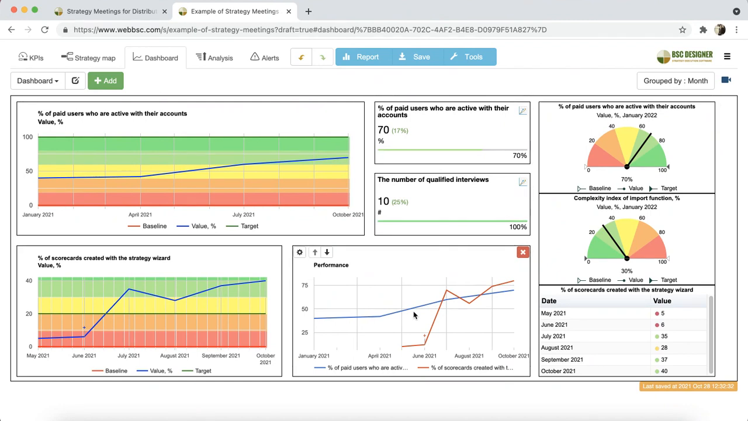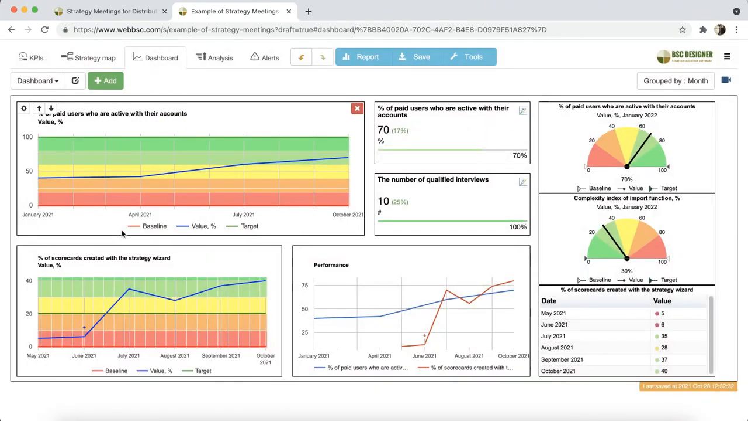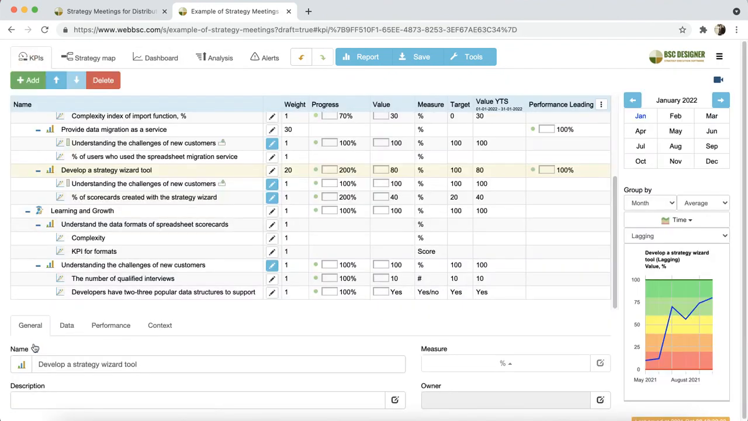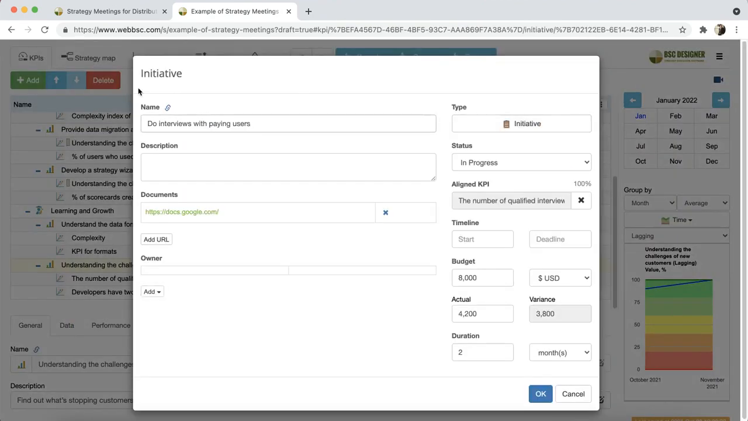The team noted down some findings in the form of initiatives, and for the final report, we exported the dashboard as a picture using this export and added it to the supporting documentation together with the links to some interesting indicators and also with the links to some interesting initiatives.